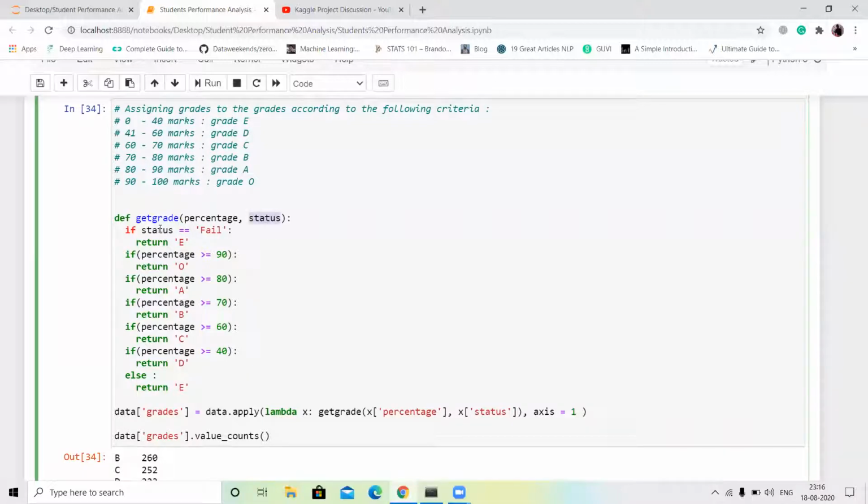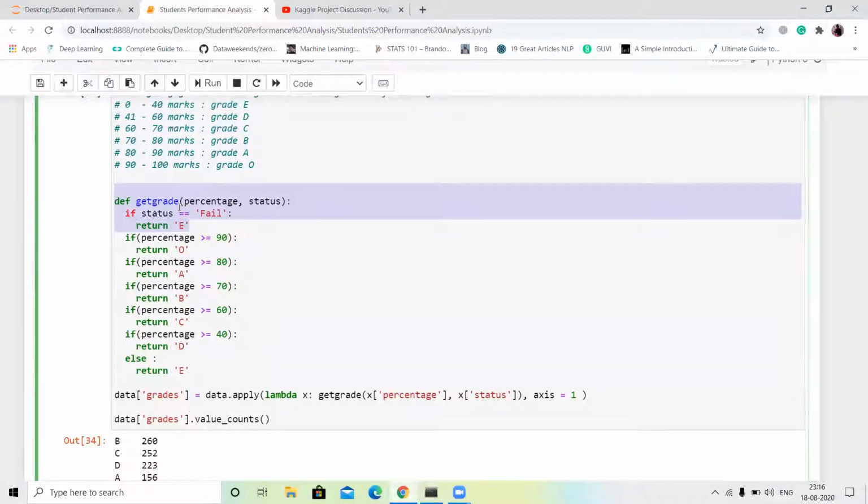If the status is equal to fail, then return E. E means the student's marks are between 0 and 40.